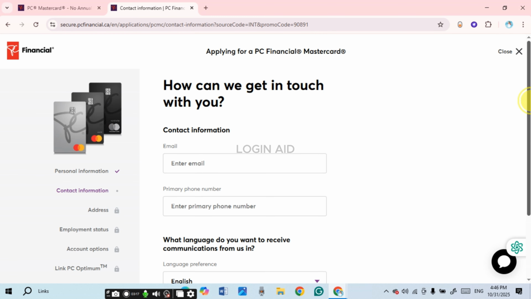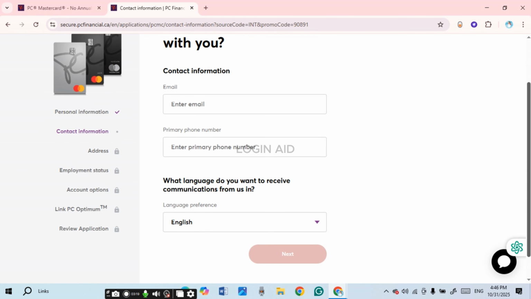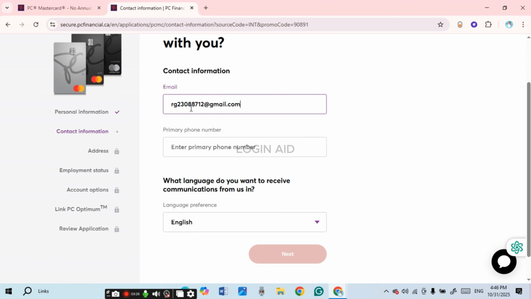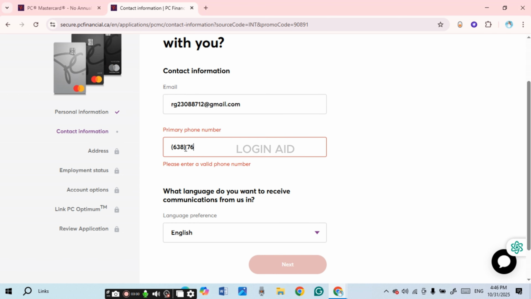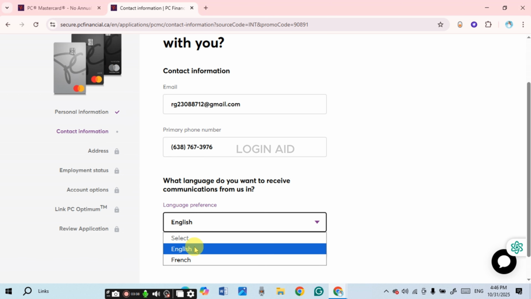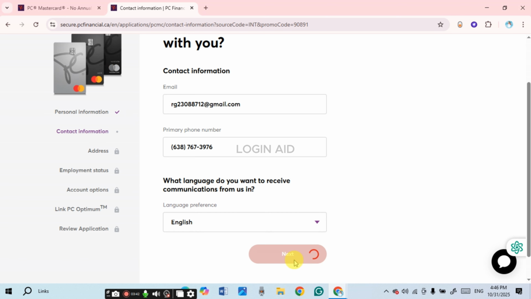Now you'll be led to this kind of interface. Now what you have to do is provide your contact information. Click on the field of email. Now enter the email address over here. Likewise, enter your primary phone number. Make sure to enter a valid phone number. Now after you do that, you'll also have to select the language preference. Right now English is selected. Click on it and select the language of your choice. Now click on this option, next, that you can see on the screen.